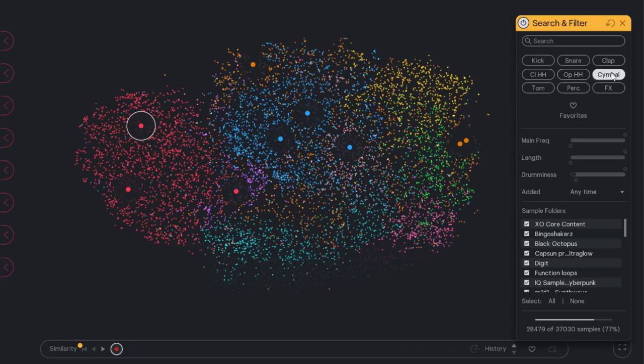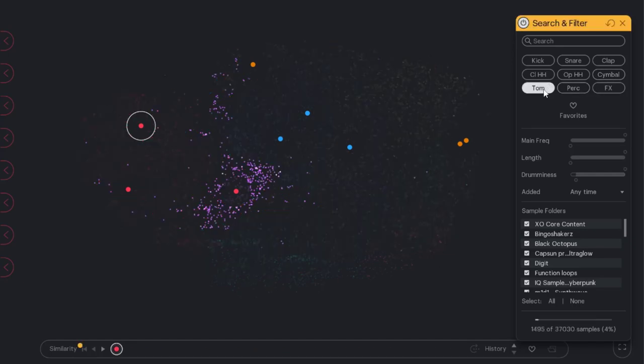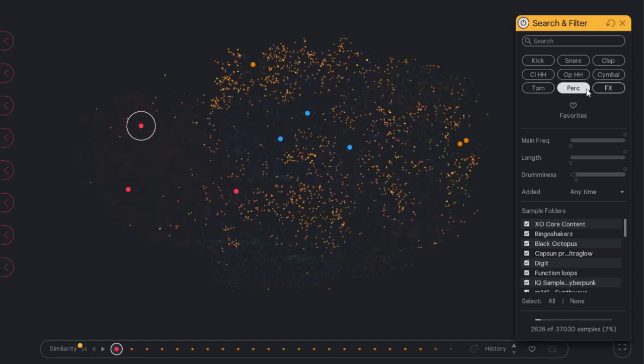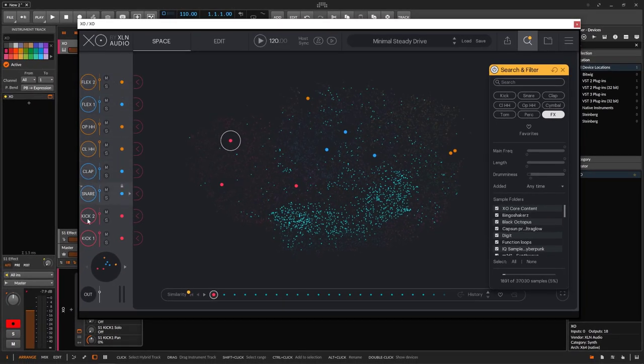And then you have cymbals, and the cymbals are going to be kind of a pink color. Then you have toms, which are going to be that color. And then you have percussive elements, and then you have effects, which are just this sound. Now, notice that right here, you do have some kind of configuration on this one.